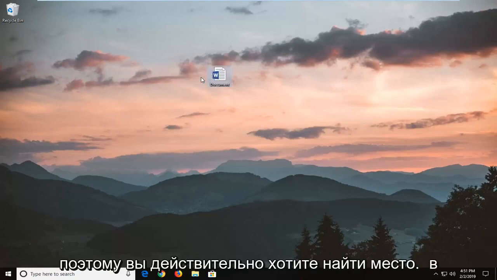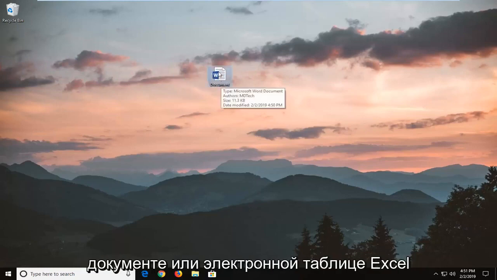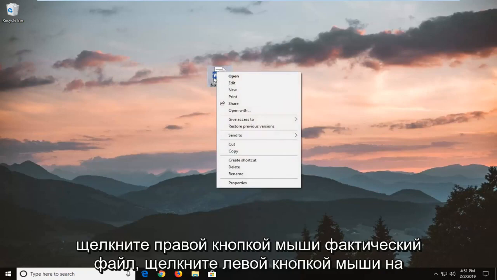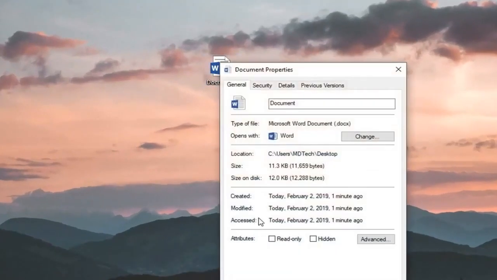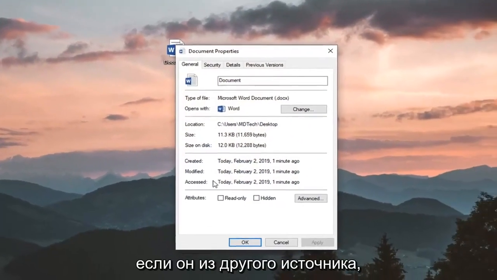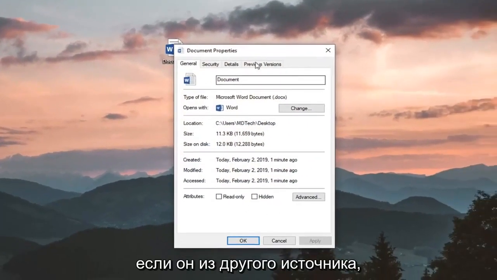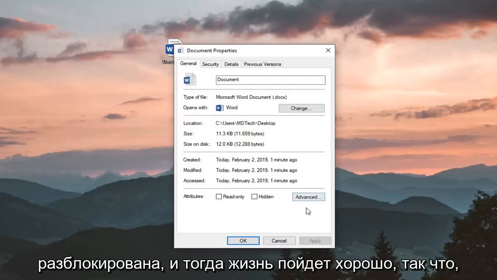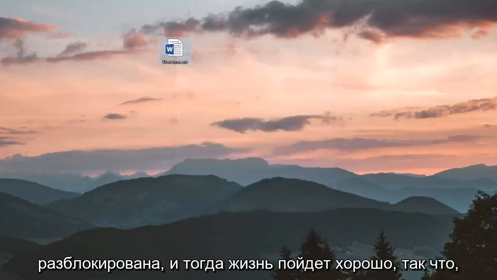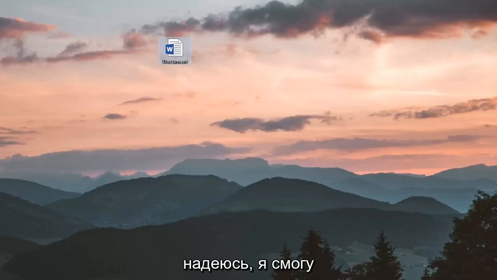So you actually want to locate the document or Excel spreadsheet, right click on the actual file, left click on properties. If it's from a different source, so if it's from online, there should be a button that says unblock. Just left click on unblock and then left click on OK. So hopefully that should be able to address the problem.